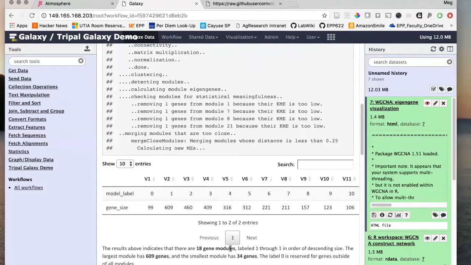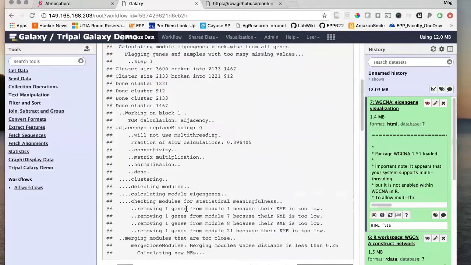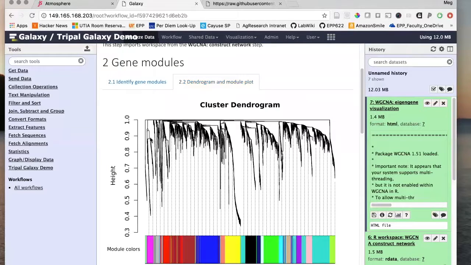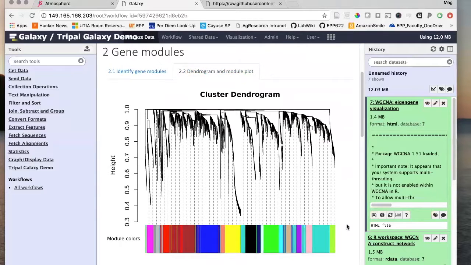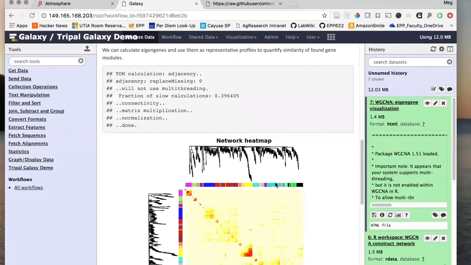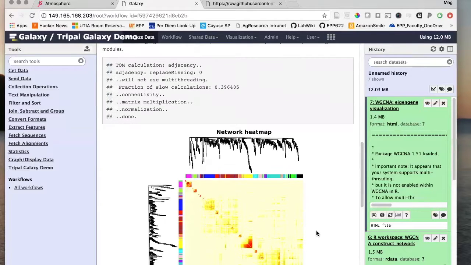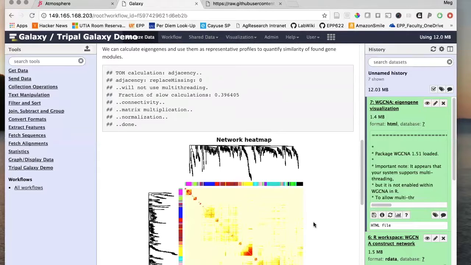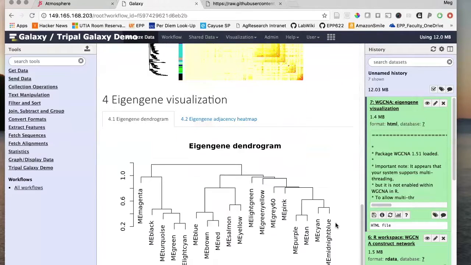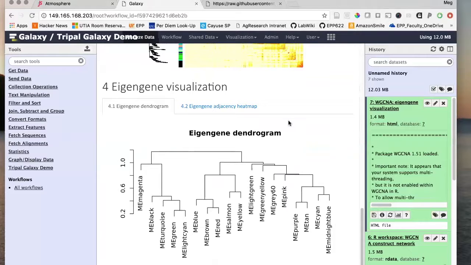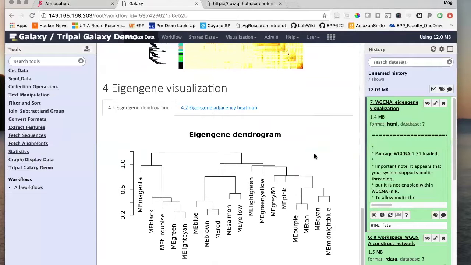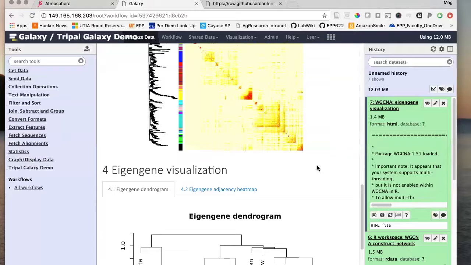So in this case, we know there are 18 gene modules or clusters, and the largest one has 609 genes and the smallest has 34 genes. We can look at a dendrogram, kind of giving us the idea of how these clusters are related. Scrolling down, we can also see a network heat map, kind of looking at the similarity of the gene modules, and an eigengene visualization with some dendrogram clustering. So again, this is just a nice way to visualize the results and explore them prior to downloading the raw output.